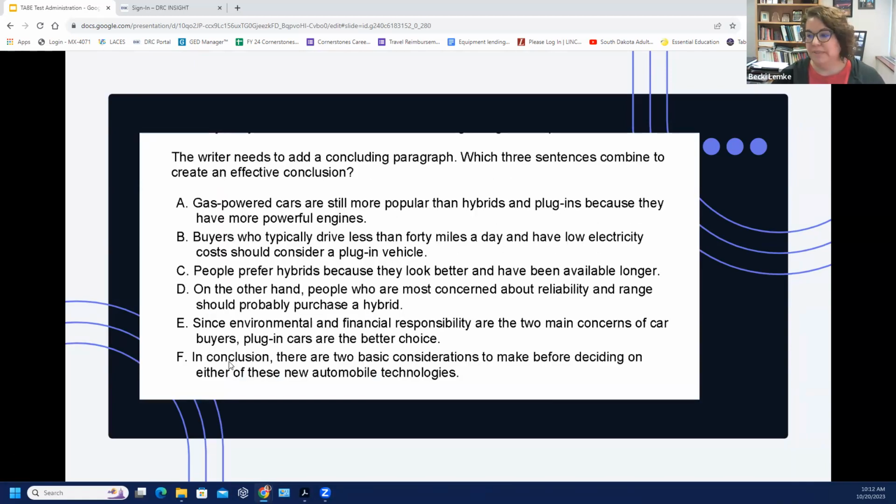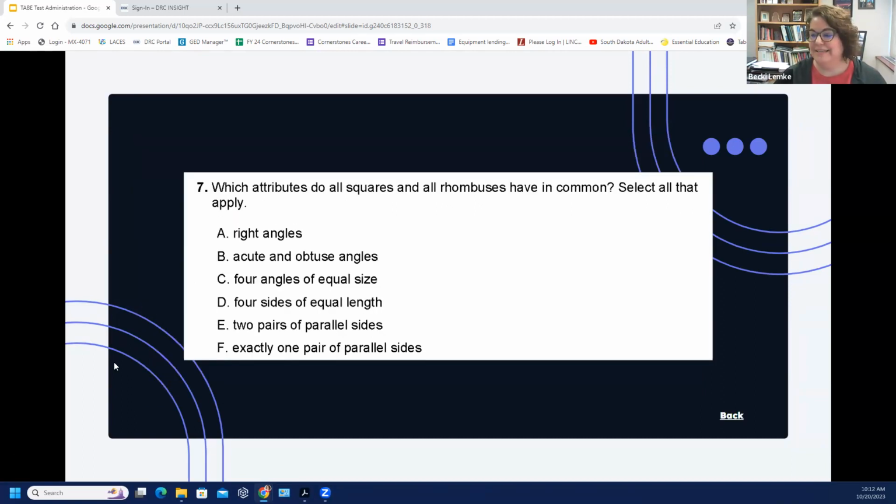The language sample test, this one is even more complex. The writer needs to add a concluding paragraph. Which 3 sentences combine to create an effective conclusion? And then the one from the math test, I think, is kind of the epitome of difficulty for some of our students. Which attributes do all squares and all rhombuses have in common? Select all that apply. And you can see you have 6 answer choices here.